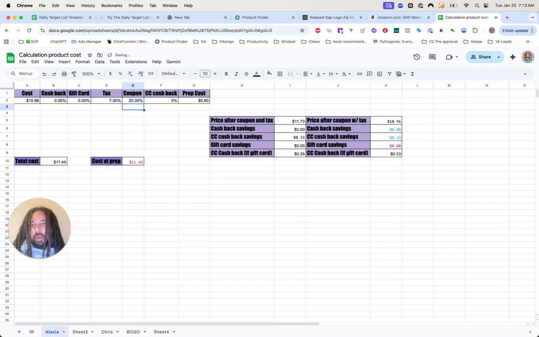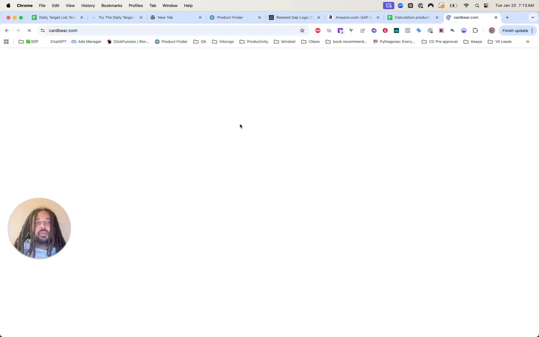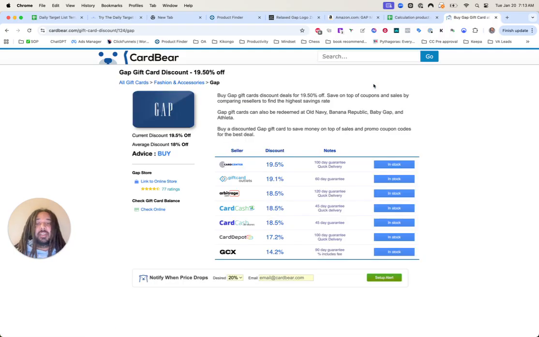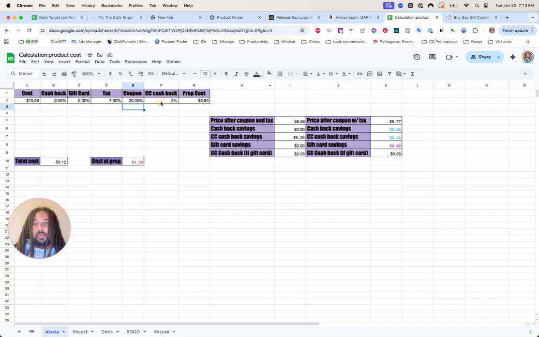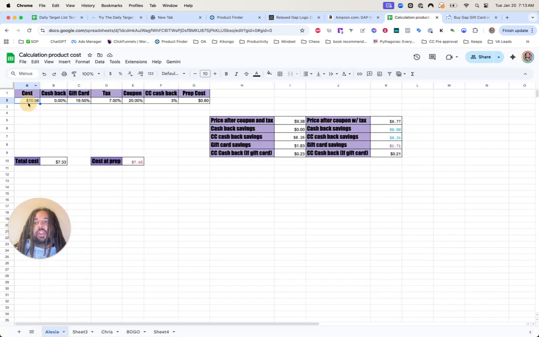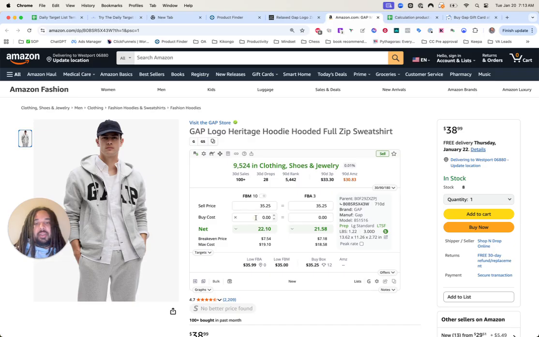So 20% coupon. Now, I'm going to look on Card Bear to try to figure out if I can get some gift cards. I know that you can get some good gift cards on Gap Factory. We can get 19.5% off on Card Center. So I'm going to use that gift card, 19.5, boom, and we get this for, is it $29.99? $29.99. The good thing is that a lot of the time you can stack up coupons on Gap, which is a good thing. But I'm not going to give you too much sauce on sourcing Gap. We get these for $19.59.